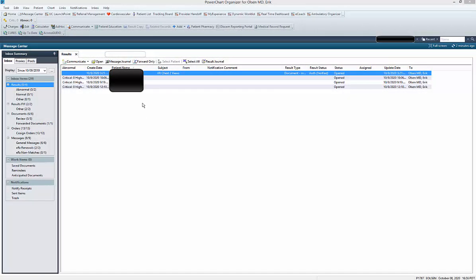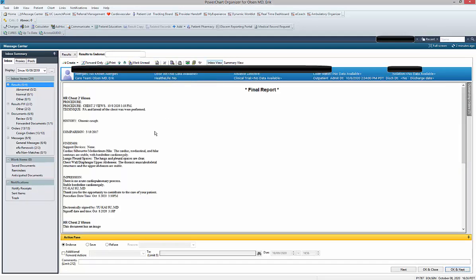So now that you know how to quickly get in and catch up on your context for your results, the next question is, how do you actually deal with them? Once you've opened the item, you're going to see the action pane at the bottom. You've got the action pane at the bottom of most of the items here in your message center. The top things in the action pane are the actions that you are able to perform for this item. So for results, I can endorse them, I can save them, and I can refuse them. These don't always necessarily make sense just on the basis of the title, so let's go over them really quickly.